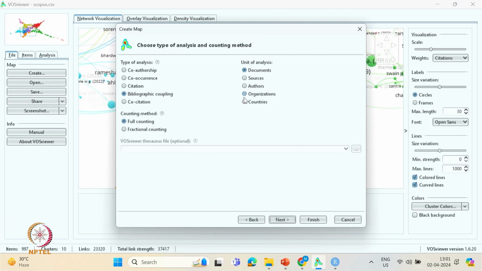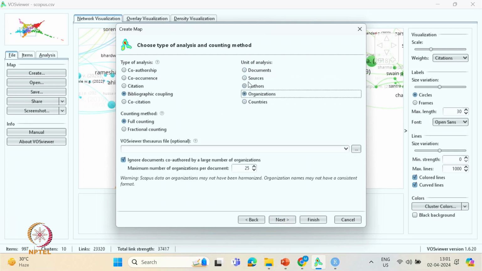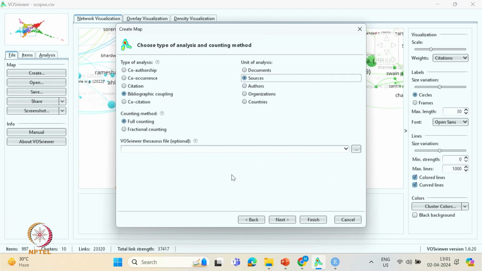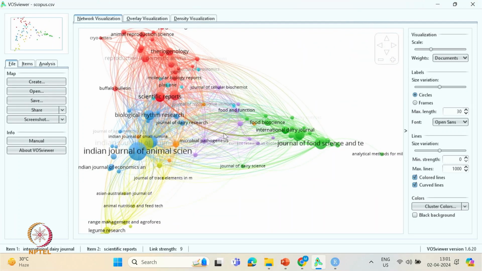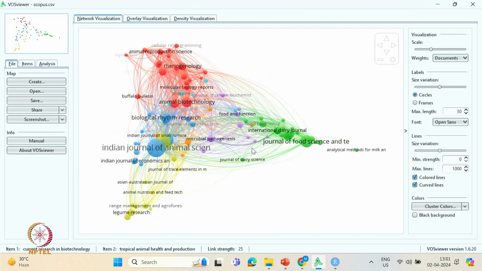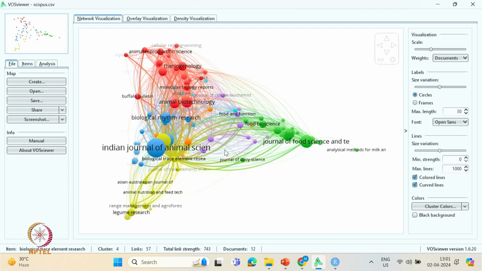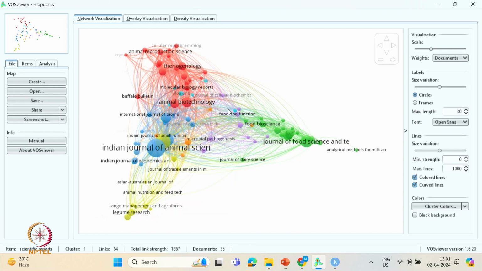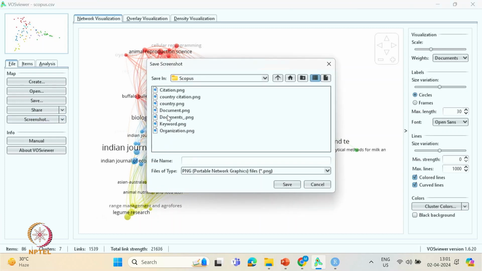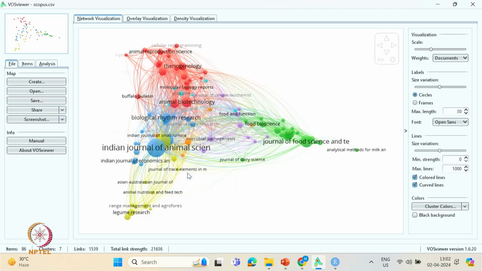And another way we can create the bibliographical coupling is by the countries, the sources, and the organizations. If you look at the bibliographical coupling by the sources, the journals, the publications published by the researchers of the National Dairy Research Institute, you can see how we can create this kind of bibliographical coupling by the sources.